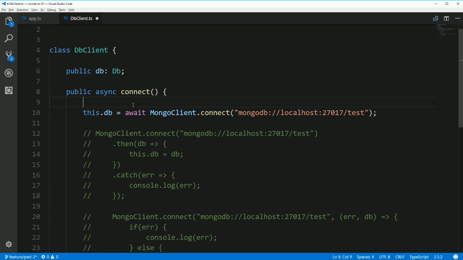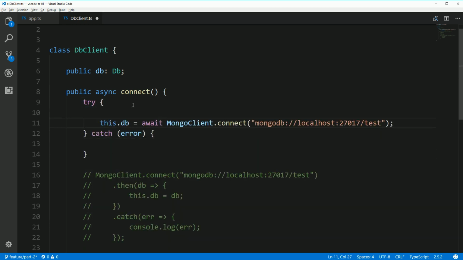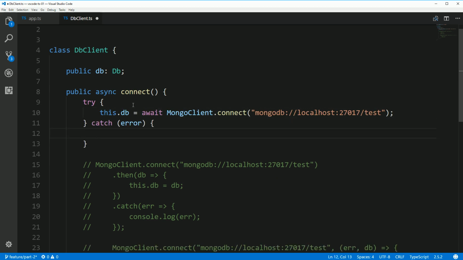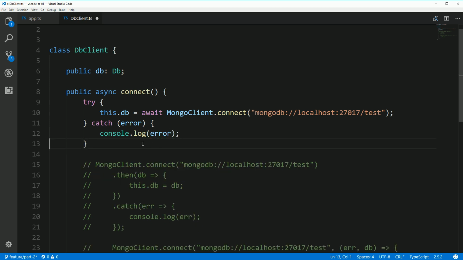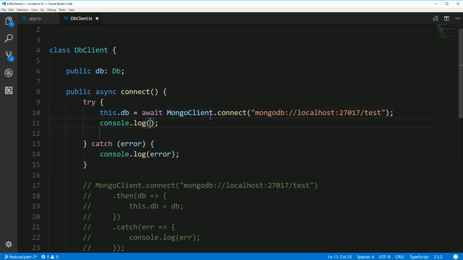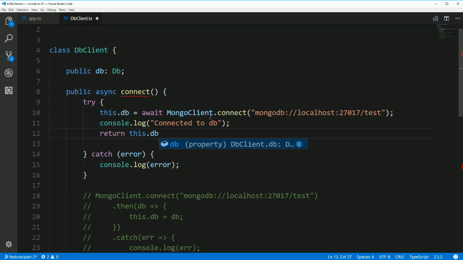Okay, so how can we catch the exceptions that may occur here? It is very simple, because we can do that with the common try catch statement. So we have the try catch block, and if anything goes wrong, the error would be caught by the catch statement here. Okay, so let's add some more logging here. And let's return this DB.